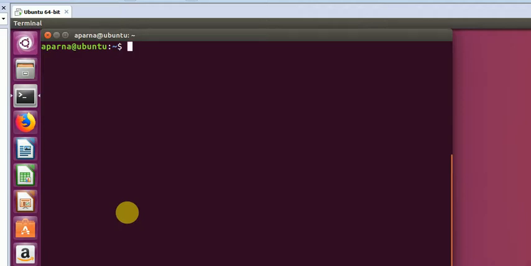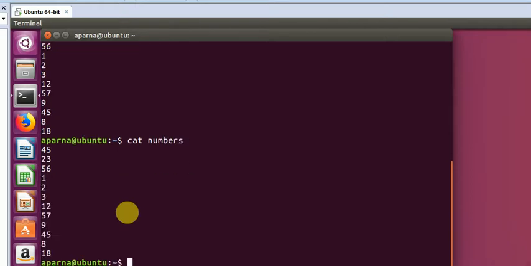Now next we'll see the sort command. For that purpose, suppose we have created one file, numbers, in which we enter some numbers randomly. Okay, now see the contents of the numbers file. So these are the numbers. Now we want to sort these numbers. For sorting, we have the sort command itself, sort and the file name numbers. So now see the output.